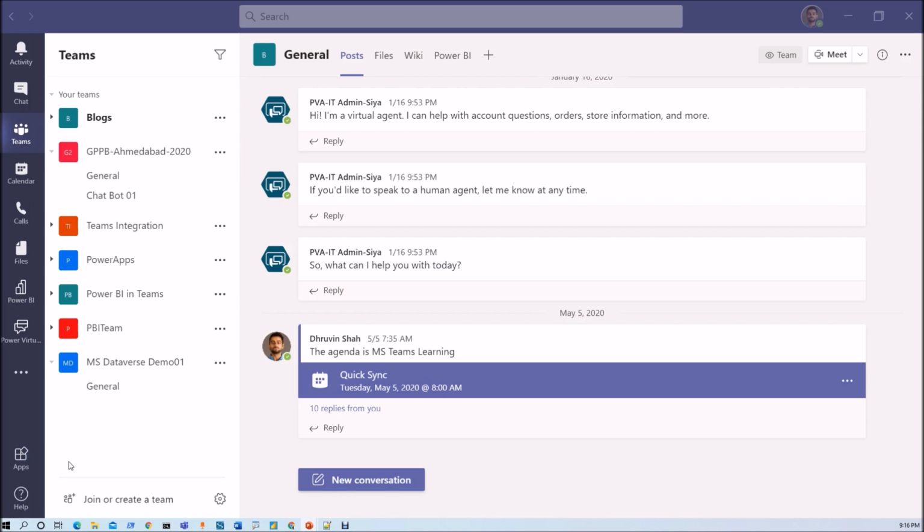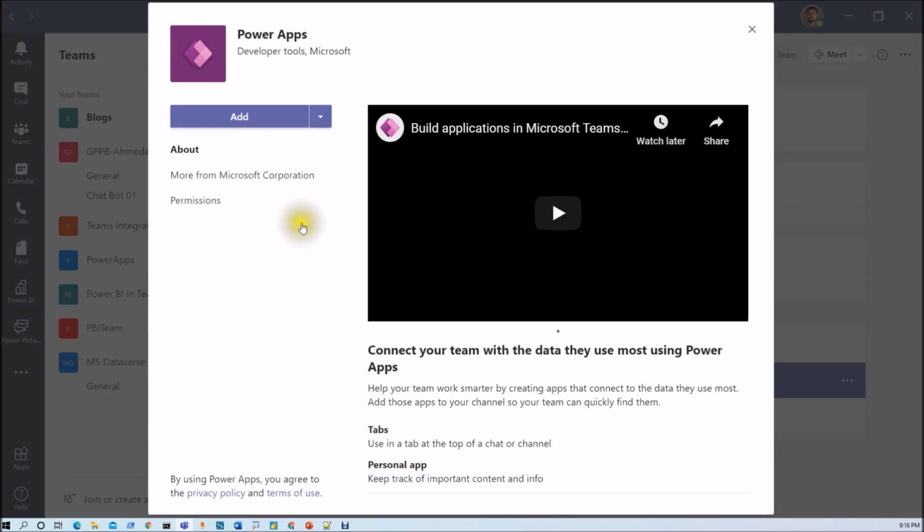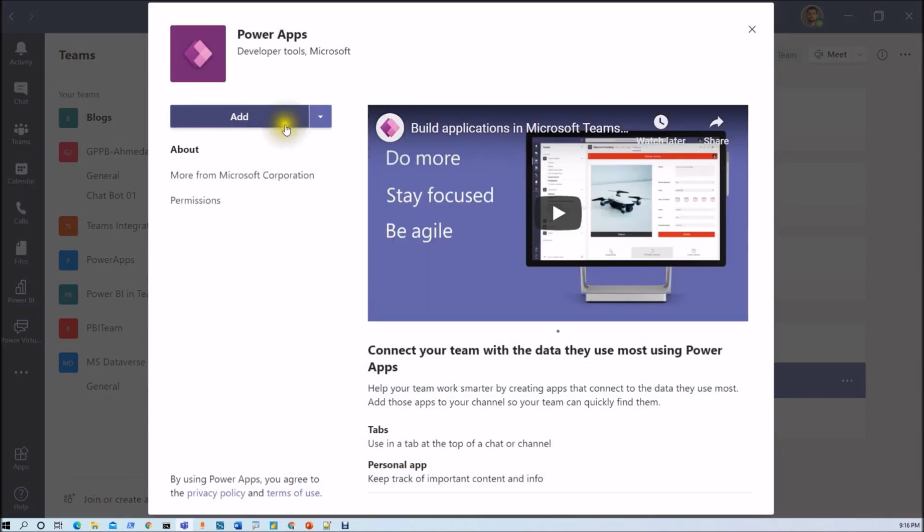So the very first step is that we need to add Power Apps within the Teams in order to build Power Apps in Teams. So first of all, click on this ellipsis icon. Now here you need to search for Power Apps. So let's search for Power Apps. Once you open that, you will be having add option over here. So just click on that add option. So that will add the Power Apps inside the Teams.